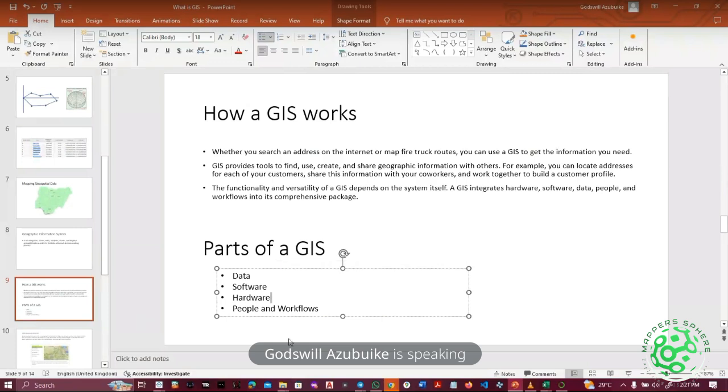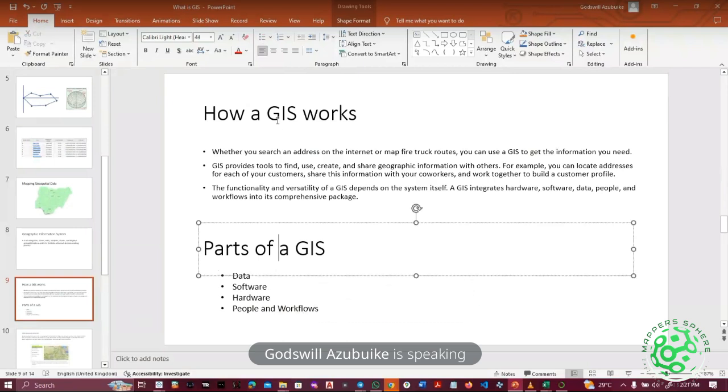Then people and workflow. So people are basically the humanware. They are those people that make use of the GIS, like me and you. We are the people. And the workflow is just talking about the process of all of it. So that's the basis of GIS.